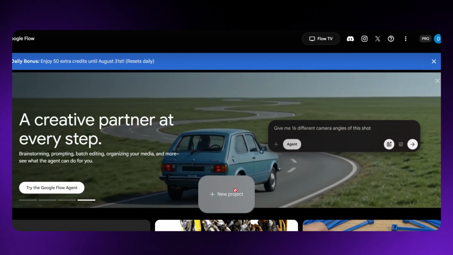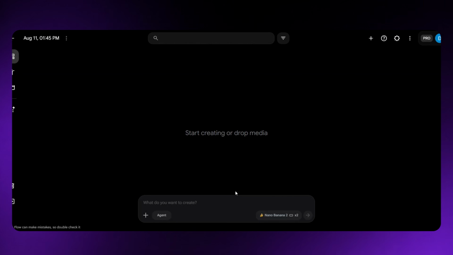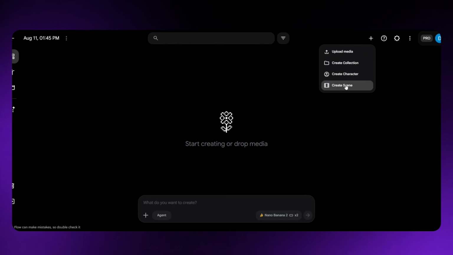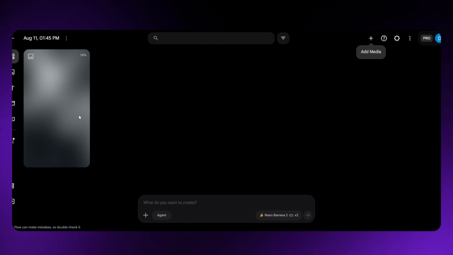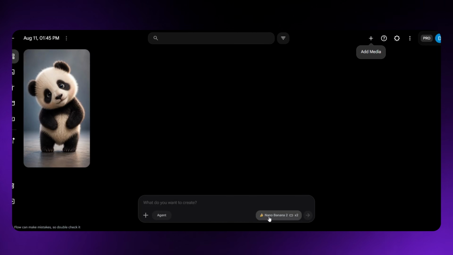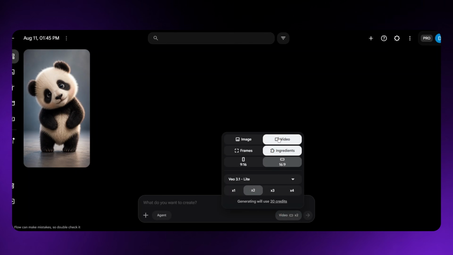Now simply click on this new project option and then a window will appear. Now click on the plus icon and it will show you some options. Simply select Upload Image and upload your reference object image here. Flow AI will take some time to upload your image in the highest quality. Once the upload is complete, click on this option and select the video option.